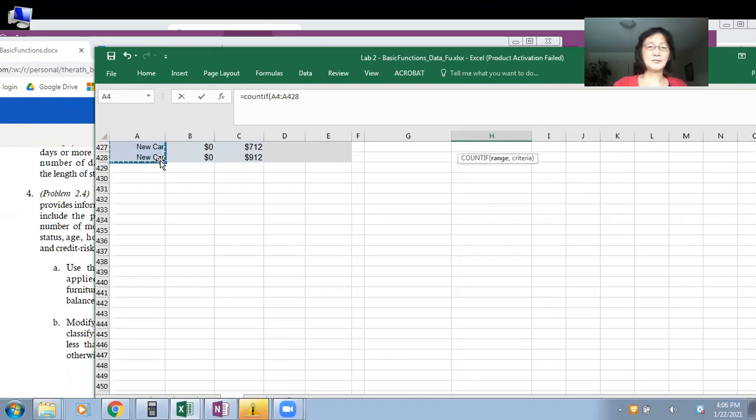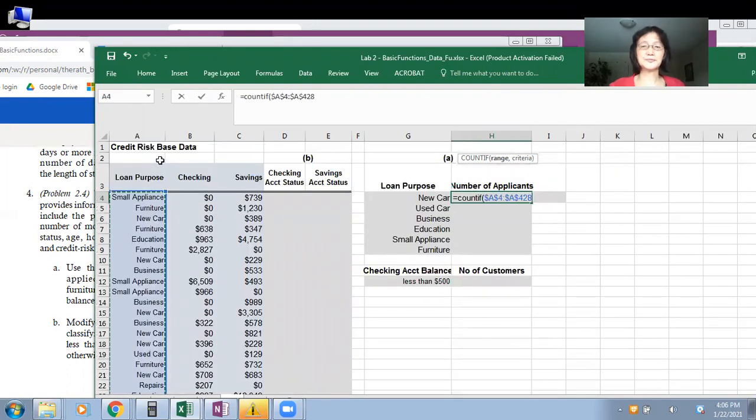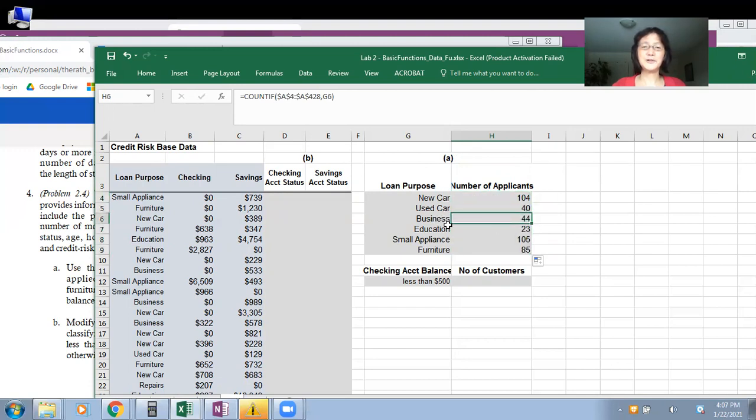Okay. And I want to change this range to absolute cell reference by pressing the F4 button. So that is my range. Criteria, it is just G4 is the criteria. Closing bracket. Okay. Press enter. So there are 104 apply for new car. Now use the fill handle. You get 40 apply for used car, 44 apply for business, etc. So this is for number of applicants.